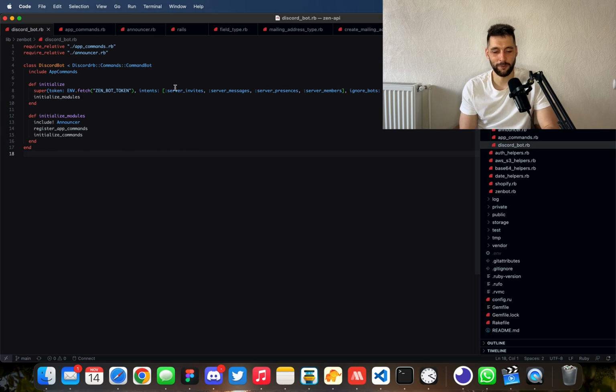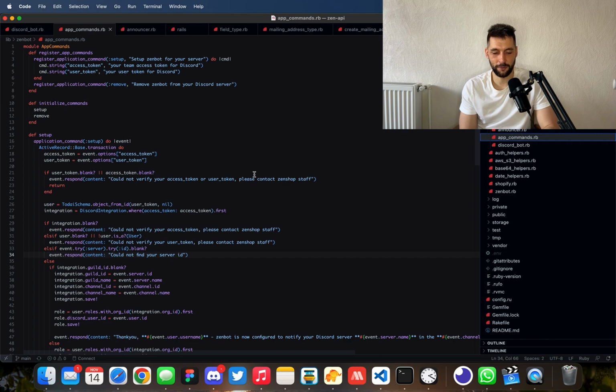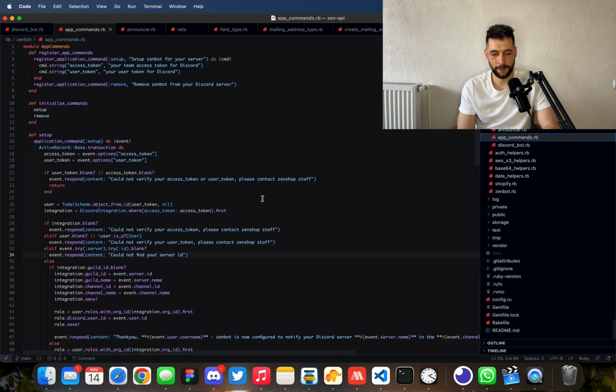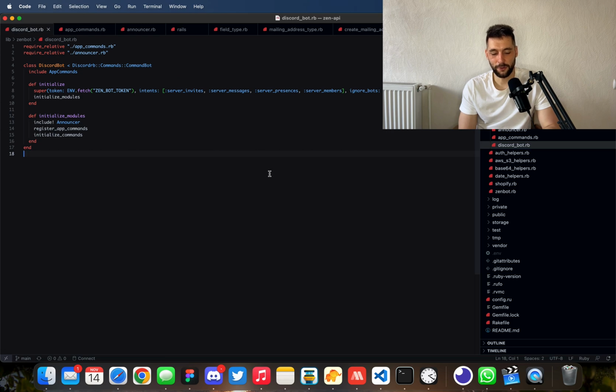We fetch some bot tokens and intents, and we initialize the app commands. So you can see here, this is probably where more of the complexity happens. Basically, we get events as well. We know when a heartbeat happens, when the Discord bot gets disconnected, just logging it out so far. We're not doing anything complicated with it. But the app commands are more interesting. So yeah, Discord bot's running now.